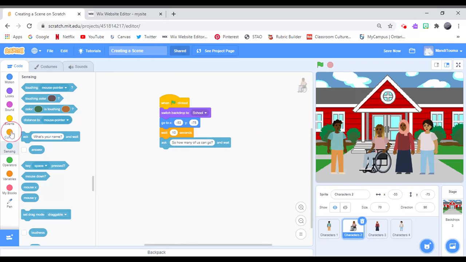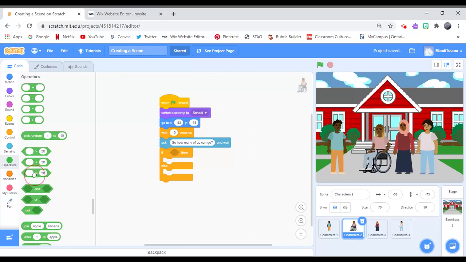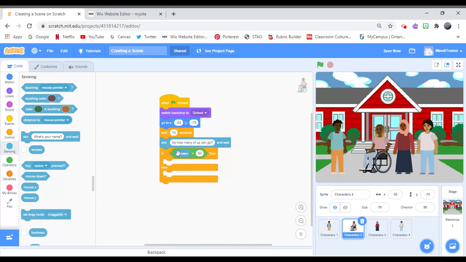And then we're going to put in a control that's called if then else. Basically, she's asking how many of us can go. So if the answer is correct, then something will happen. If something else is inputted, then something else will happen. So we need an operation in there. And we're going to pop the operation in the shape over here. So if the answer equals 4, which is the correct answer of how many people can go with the $200 they have saved.